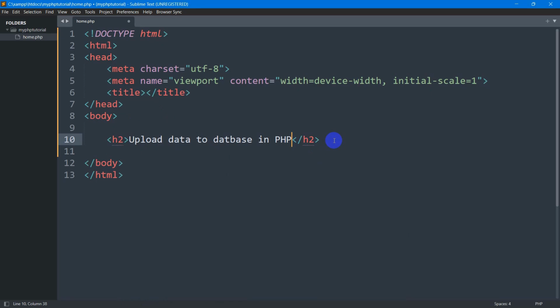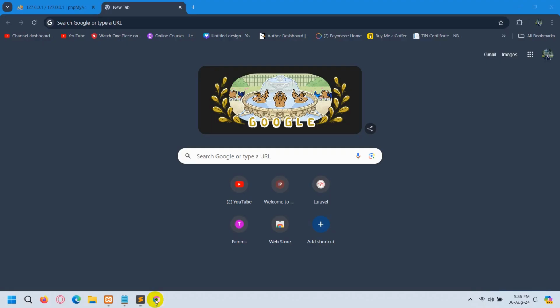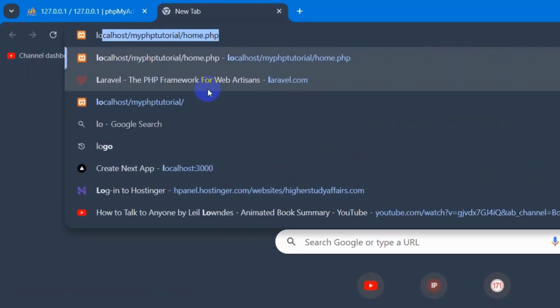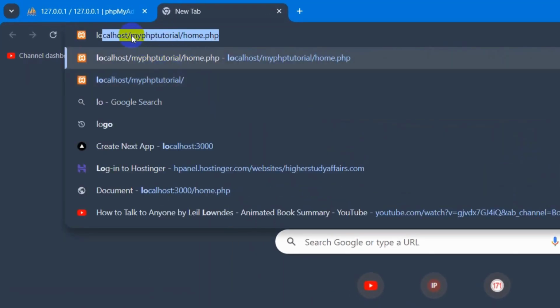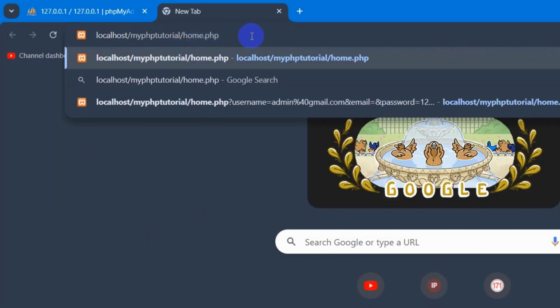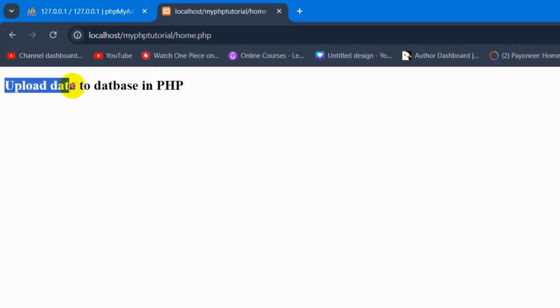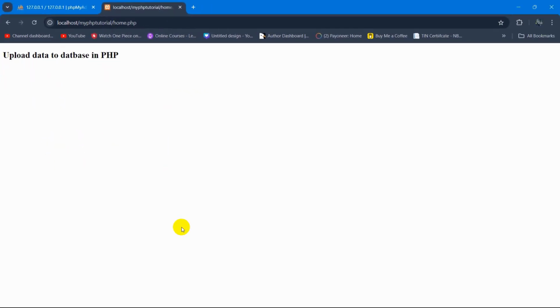Now we're going to create a form, but before that, let me open this home.php in the browser. It is inside my PHP tutorial folder. So let me go to my browser and type localhost, my PHP tutorial, home.php. If we now press enter, here you can see "Upload data to database in PHP". Here we're going to create some input fields, let's say username, email, and password, and a submit button.